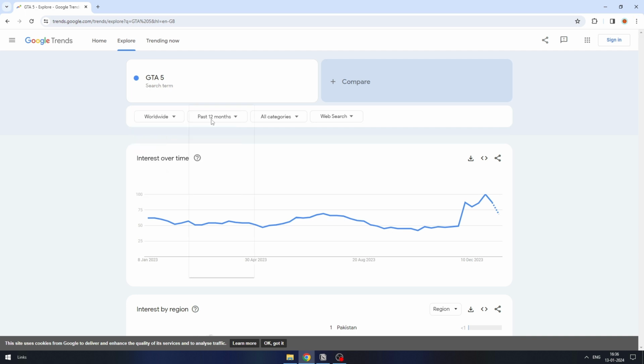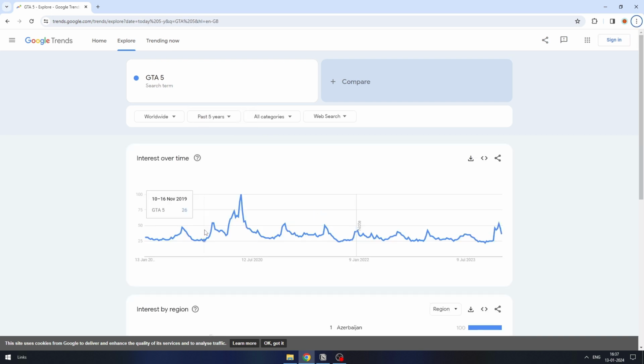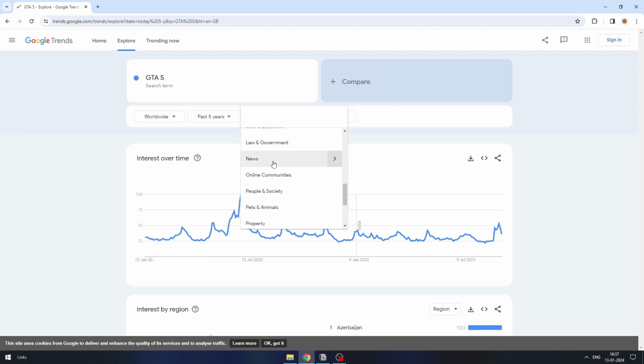The time section allows you to explore how the popularity of a search term has changed over a specified time frame. Let's choose the last 5 years' data of the search term. The category feature allows users to explore search interest within specific topics. Selecting a category refines your search to include only results related to that particular topic. So because our search term is related to gaming, let's choose game.